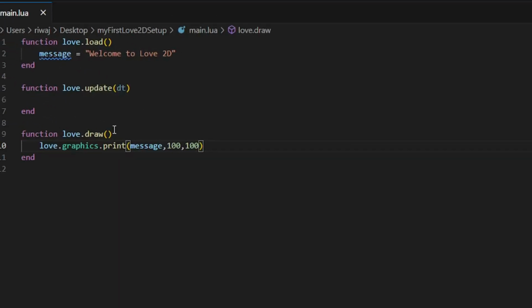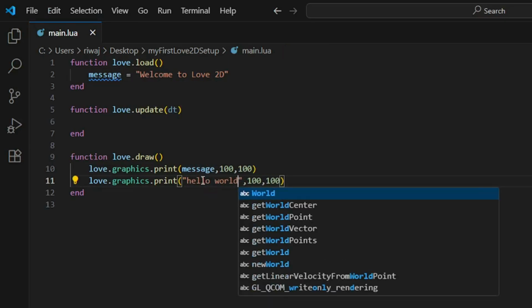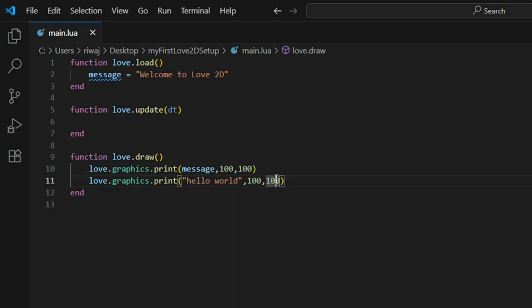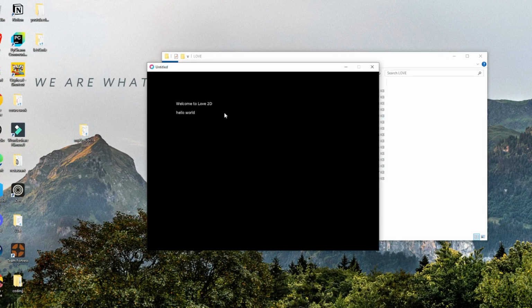So inside our VS Code, I would just copy this line and I would print hello world 30 units further down. So if I save this and then drag this onto love, it'll print out hello world 30 units down from here. So that is how we are printing.